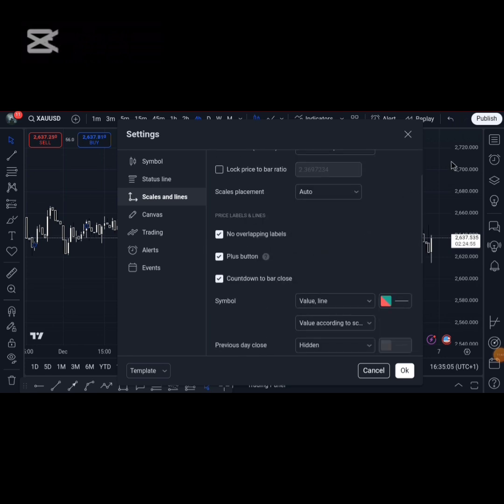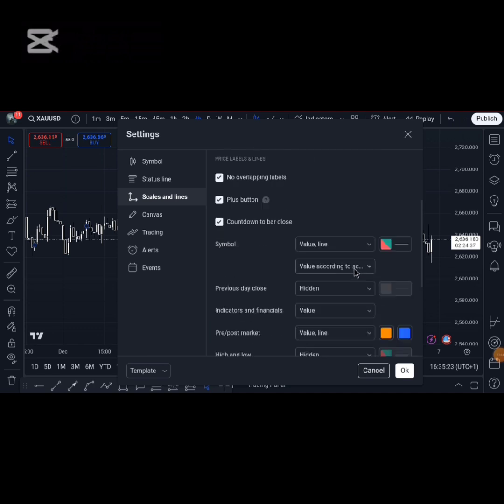No overlapping labels. I think that's good. It has to do with the information there. Plus button, yeah, plus button is fine. You want to be able to do some actions when you're close to your price bar, then countdown to bar. Yeah, that's responsible for what is here. Countdown to bar. So I think we are good.